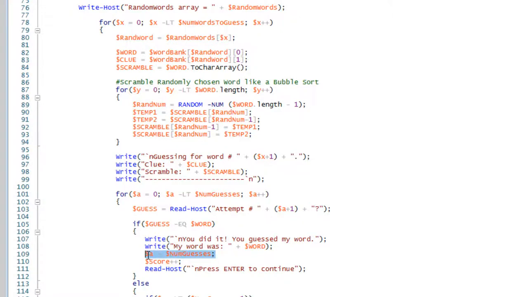If I set A to num guesses to 3, what happens? That's the exit condition for this for loop, right? So I'm going to fall out of this for loop. I could also, if I wanted to, just use break. I could just erase this and replace it with the keyword break. You know, just giving you options. There's more than one way to skin that cat. I'm going to postfix increment score, adding 1.